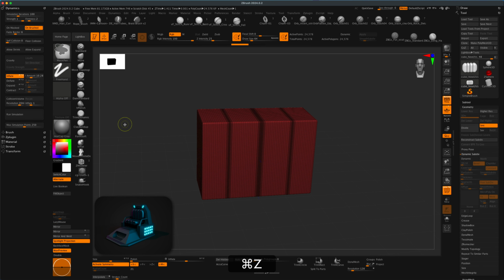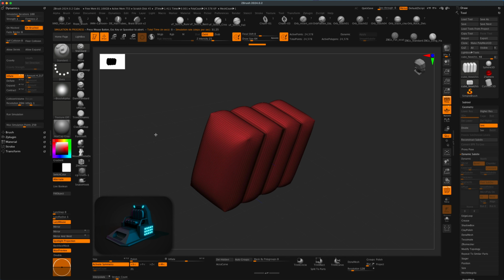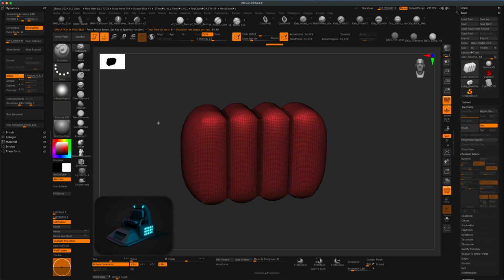I can always undo this, and let's say you're not happy with the results. Maybe 10 is a little bit too fast. Let's dial this down to 4 instead, and run the simulation again. Now you can see it's going a little bit slower, right? So it's totally up to you. But let's say I'm happy with this. If I wanted a little more, I could do a little more. And this to me personally looks a lot like a cushion.